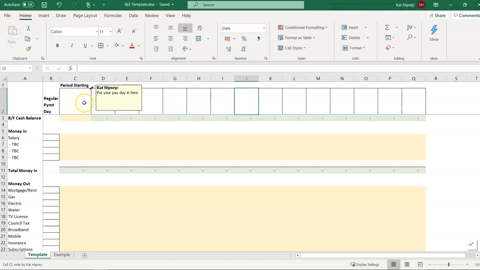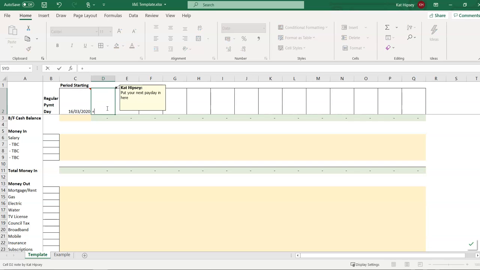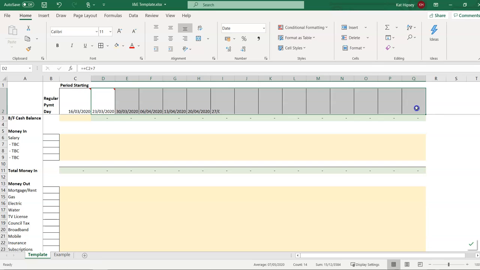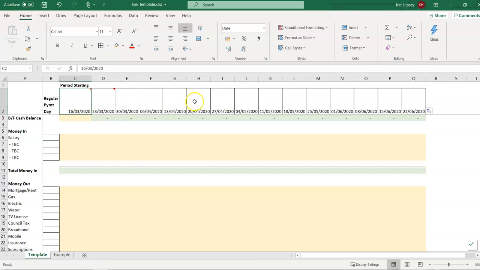So what I suggest is you start with your regular payday, and then either do it weekly or monthly in the gaps. So I'm going to do an example of weekly, just for your reference. I'm going to start this at the beginning of this week, and I'm going to do this for every week. So every Monday, you've got a date period there.